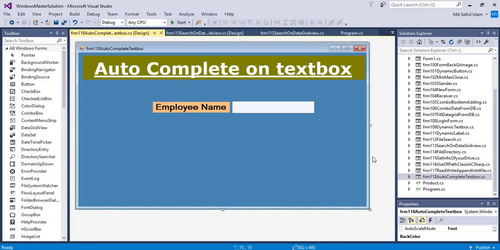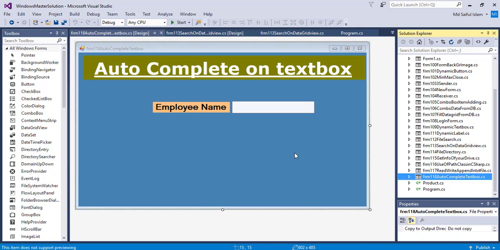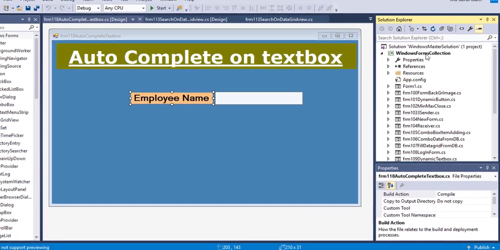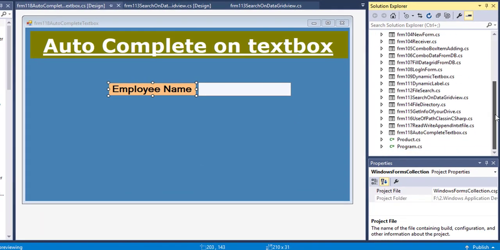In this video, I will show you how to show autocomplete suggestion on a textbox in a C Sharp WinForm application. We can do it in many ways, like from a database and without a database. I will show all the steps one by one. To show this, I have already taken a WinForm in the project.